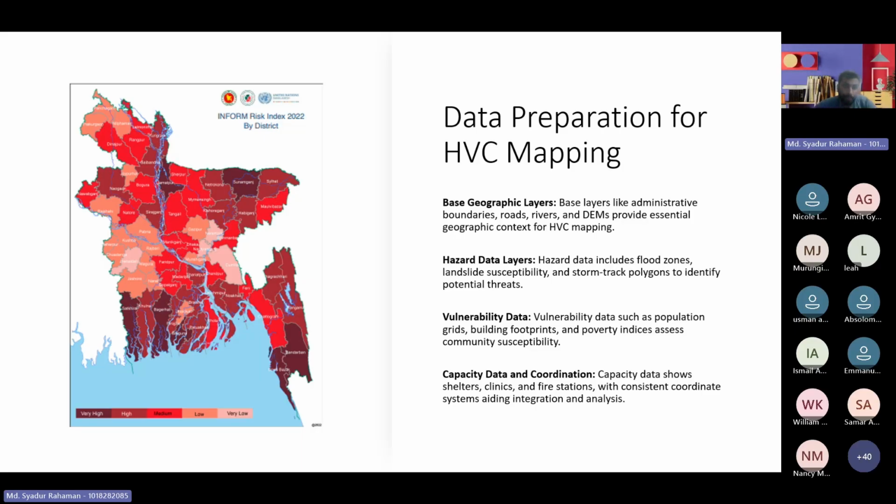So to do this analysis, what kind of data did we initially need? You have seen that we needed the base geographic layers, like the boundaries, the road networks, the river networks. Sometimes we need the digital elevation model. These give you a basic understanding of the topography or base geographical condition of your area.